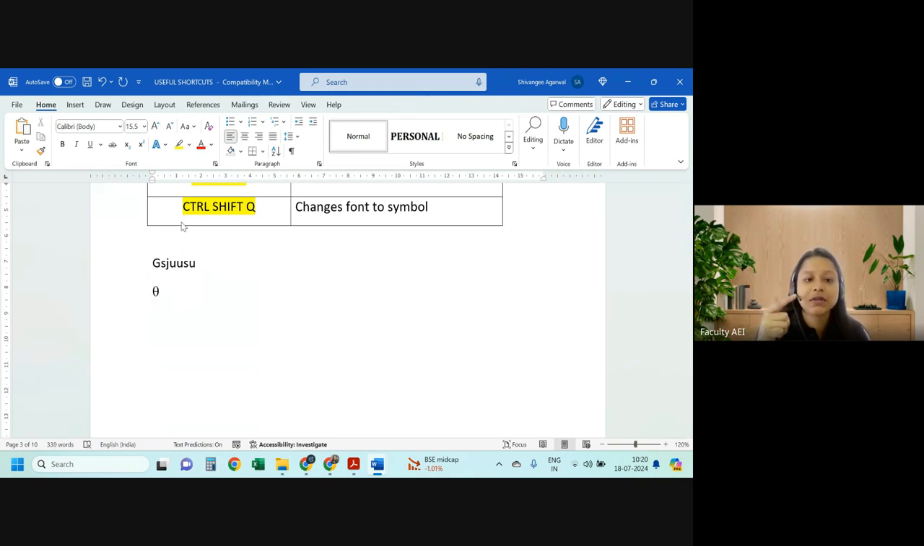I'm pressing Q, so it's giving me theta. Then I'm pressing W. W will give me omega. It changes back to Calibri every time, so I press Control Shift Q again, Symbol comes, and then, for example, lambda: you can just write L. L gives you lambda. Similarly Control Shift Q, S gives you sigma. Control Shift Q, I think T gives us tau. R gives you rho. I think P also gives us pi.